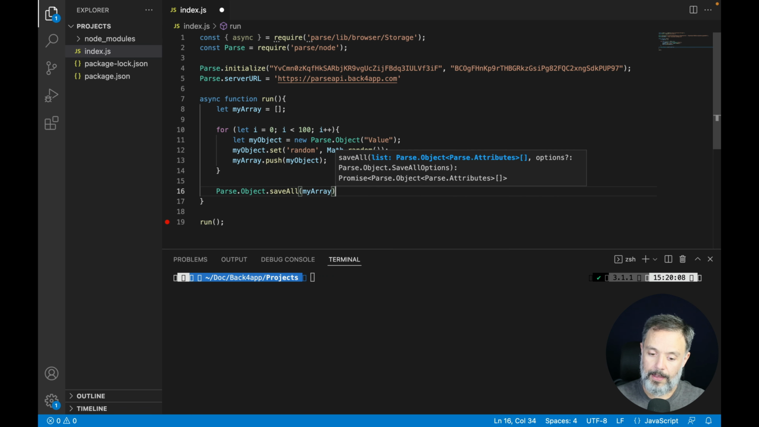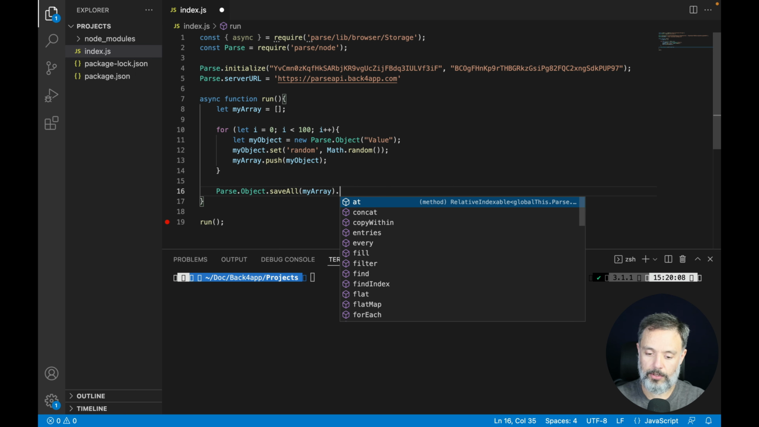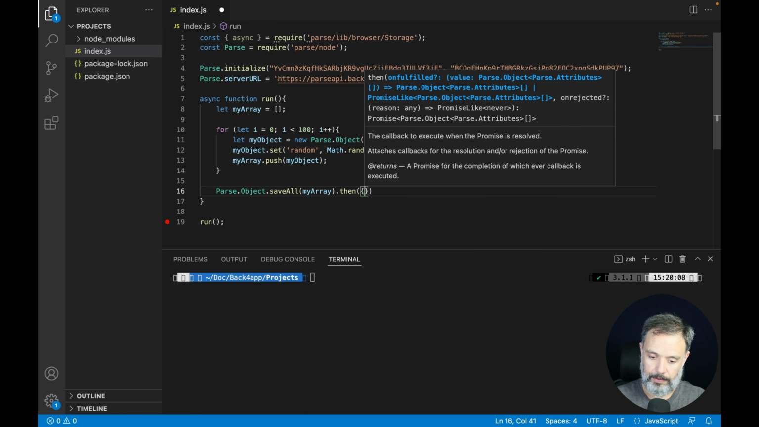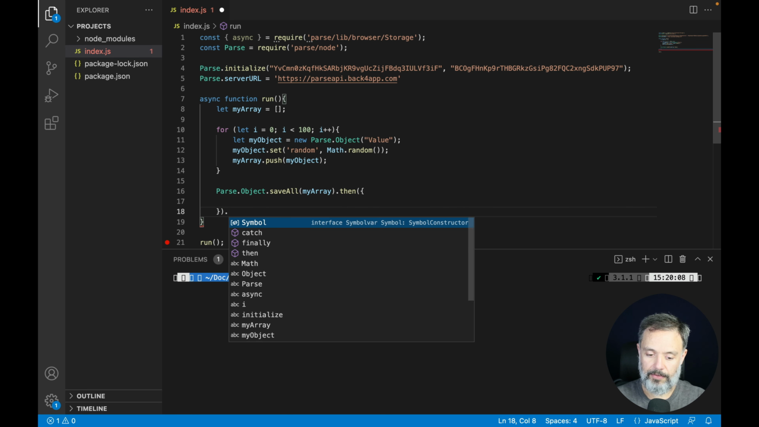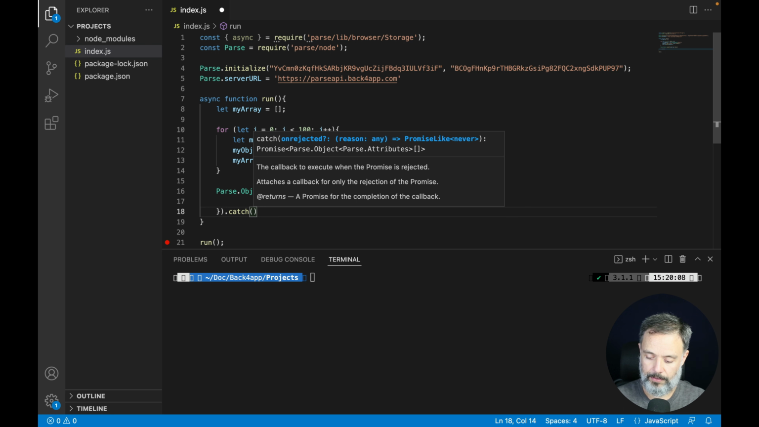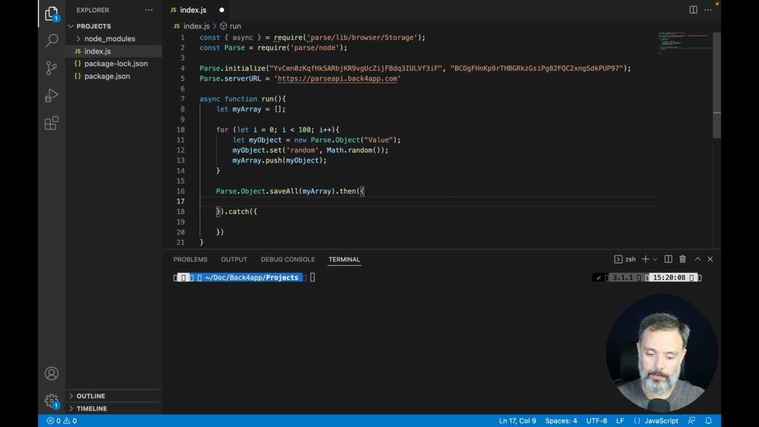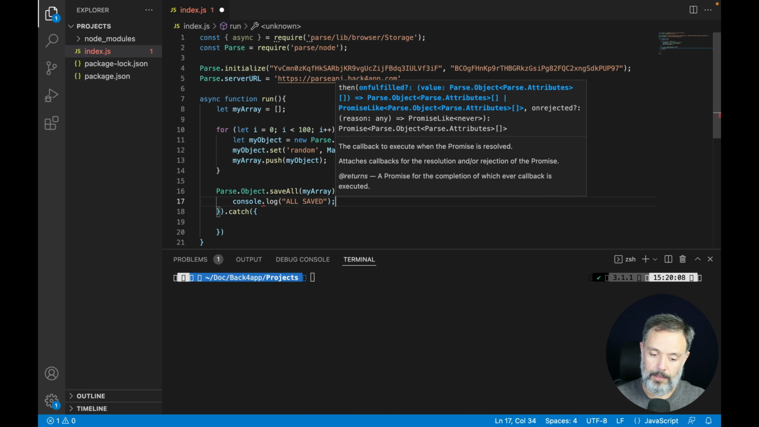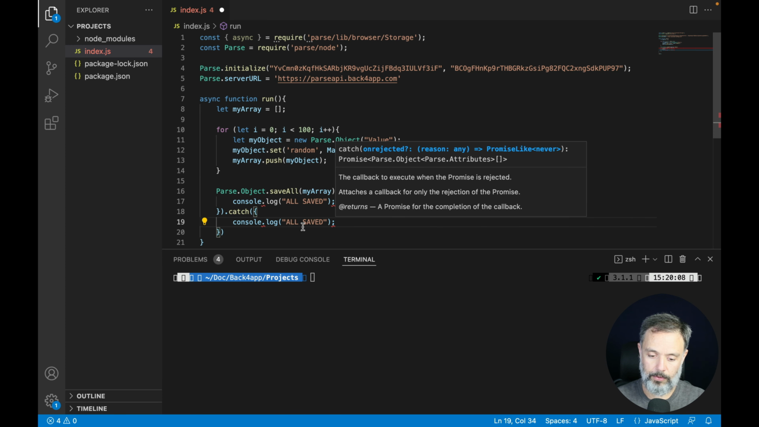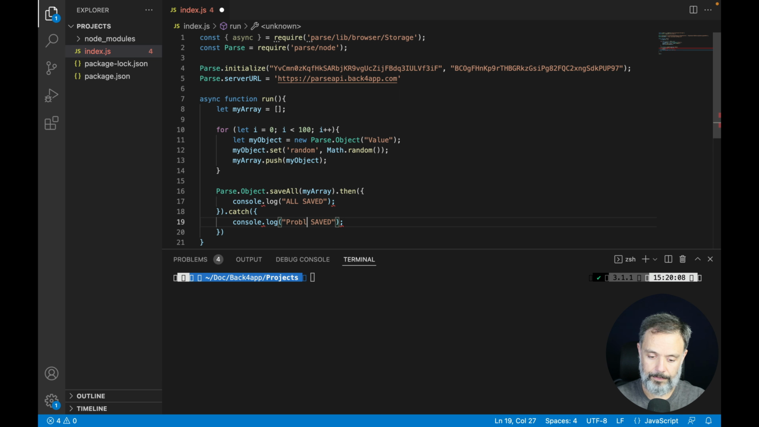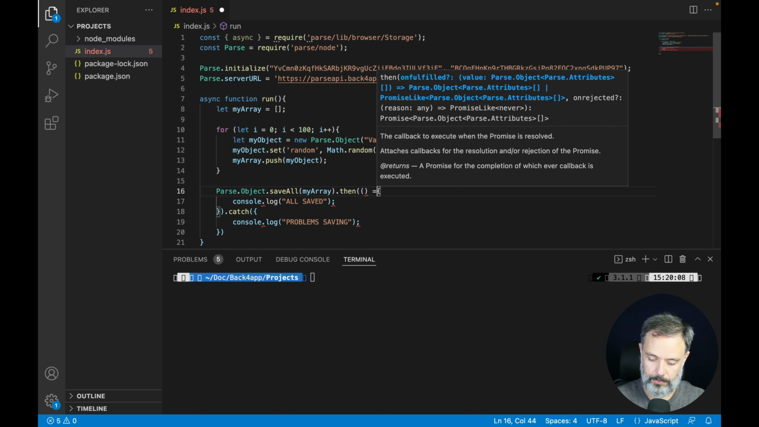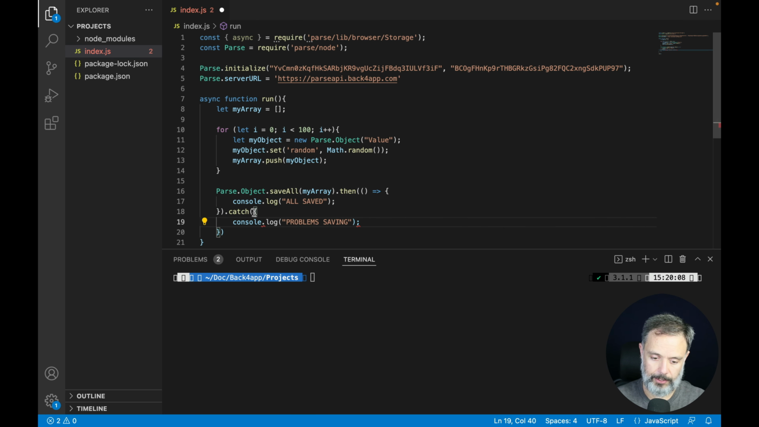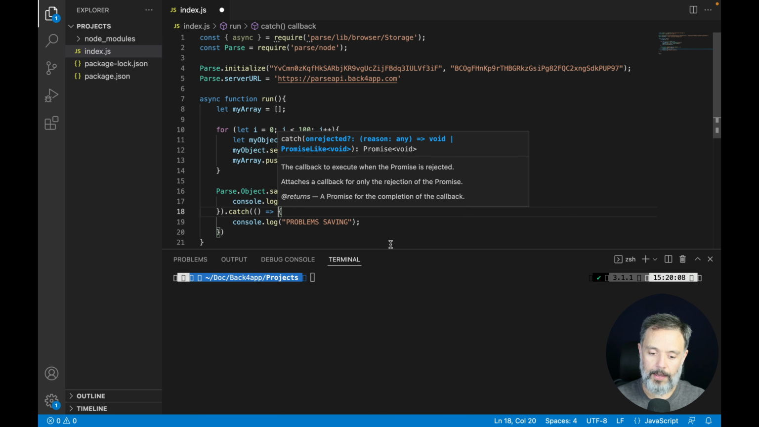So myArray. If we have a successful execution, we will have a then block, and then we can have a catch block if we have some problems in the execution. So let's just print out console.log "all saved". And if something goes wrong, we will console.log "problem saving". I have to arrow function this, and also the catch. And this should be good.